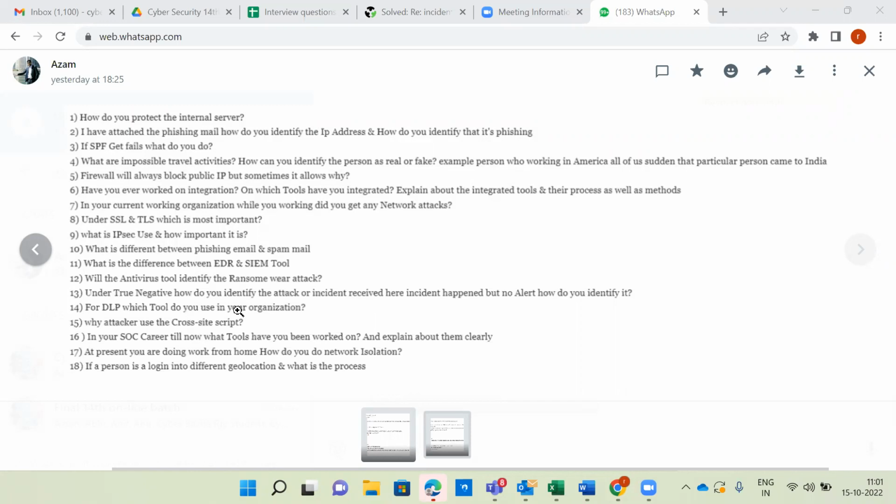For DLP, which tool are they asking about? They're not expecting any other description. For DLP, which tool are you using at your organization level? For CDR, we also have the DLP option available, and we have other tools too. But in your resume, you put Sophos CDR. Better you can say Sophos CDR I'm using. Otherwise, directly you can say Sophos DLP I'm using.